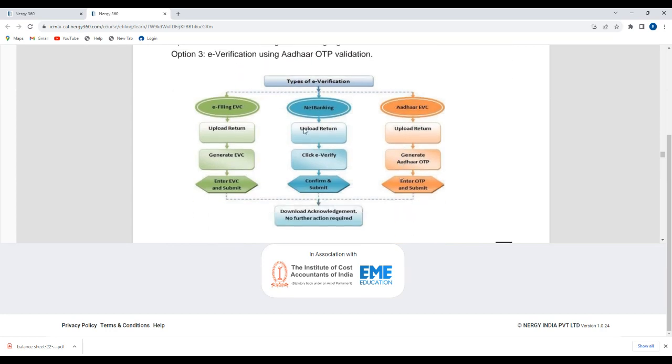Types of e-verification we have seen. EVC: upload the return, generate EVC, enter the EVC and submit. That's it. You get the acknowledgement. Then you can use the net banking option also. Then through Aadhaar EVC.